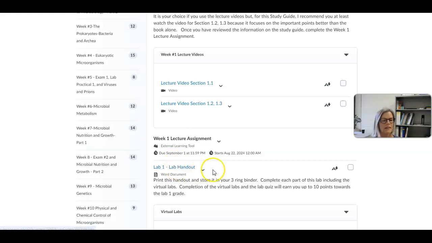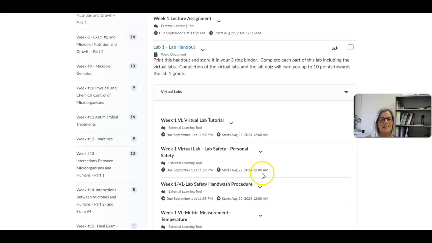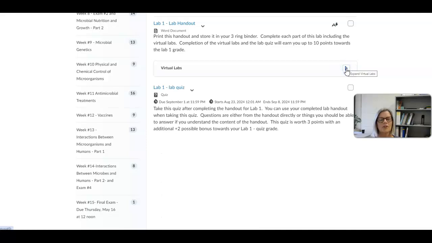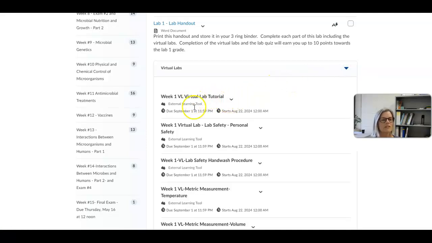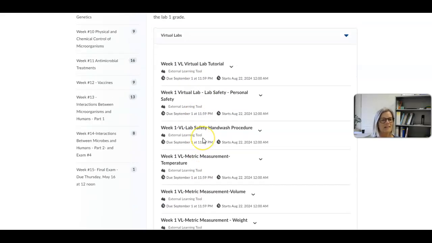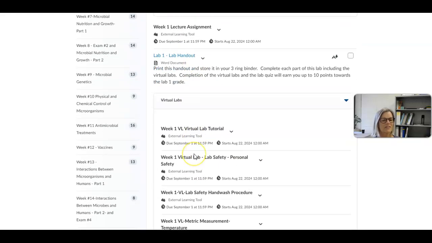Fill out all the answers. The virtual labs, the links to the virtual labs are right here. Okay, and you can collapse them or you can expand them, but these are the links to all those virtual labs. When you do the virtual labs, they'll go to the McGraw-Hill Connect. If you complete the lab, it will give you full credit. So here's all those virtual labs. This lab has a lot of virtual labs. They're all kind of short, but there's a lot of them.